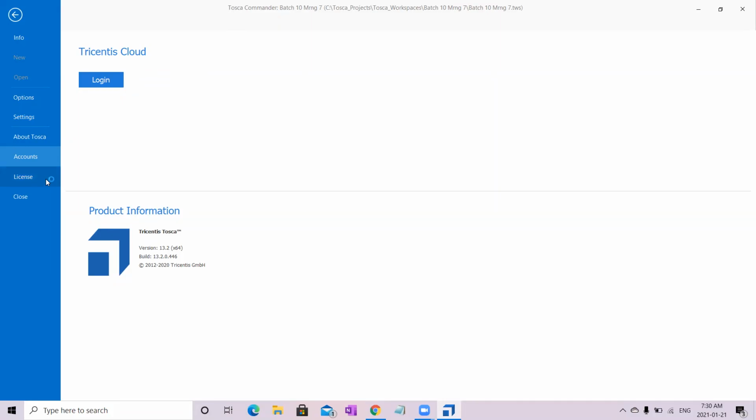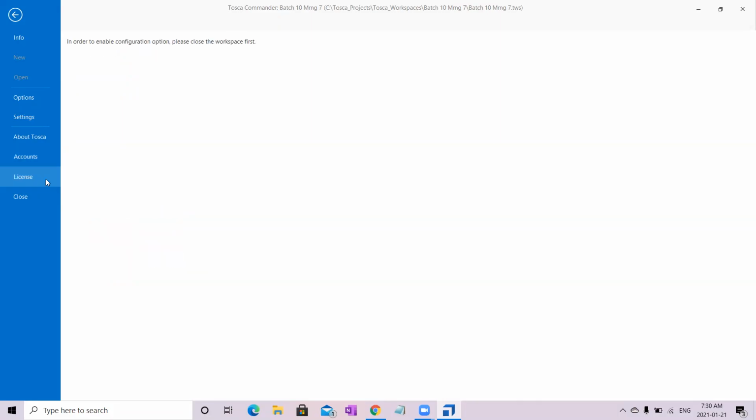Okay, the next one, license. This we already discussed yesterday. This one is mainly used to configure our license. If you are in a project, now I am already in a project, I opened my workspace, right? So now I cannot open my license. See, it will say, in order to enable configuration, please close the workspace first. First, I need to close the workspace and then only I can open the license configuration manager.